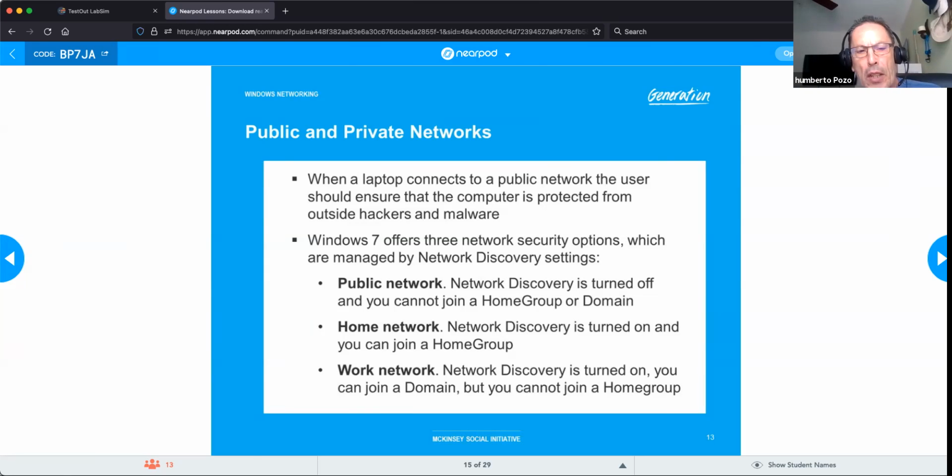Yes, but if you are in a public network and using VPN, would you be allowed to go to a home group or domain? You mean if you're VPNing into your network? Yeah, you can do that. Even if you are in a public network?